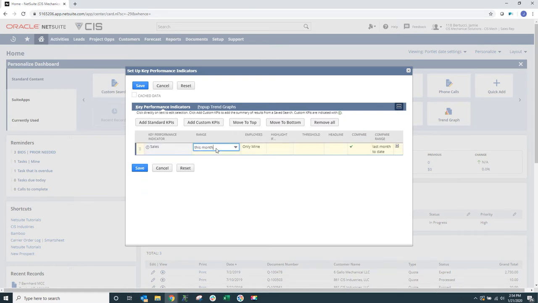Okay. The next thing you want to do is make sure under the employees column, only mine is selected. You don't want to see everybody else's. You're just worried about yours. And that's it. It's just that easy. So now I'm going to click Save.